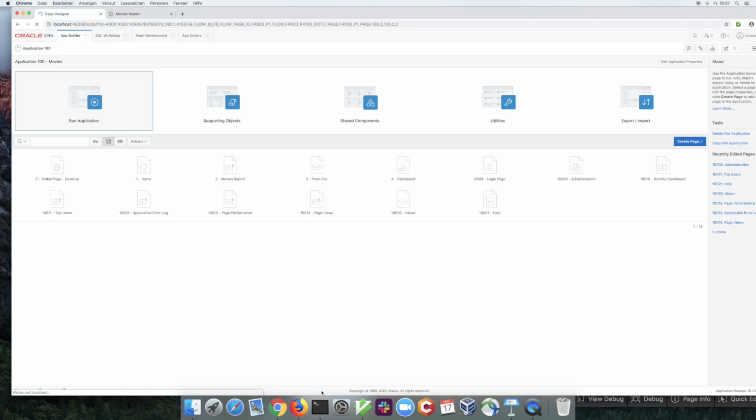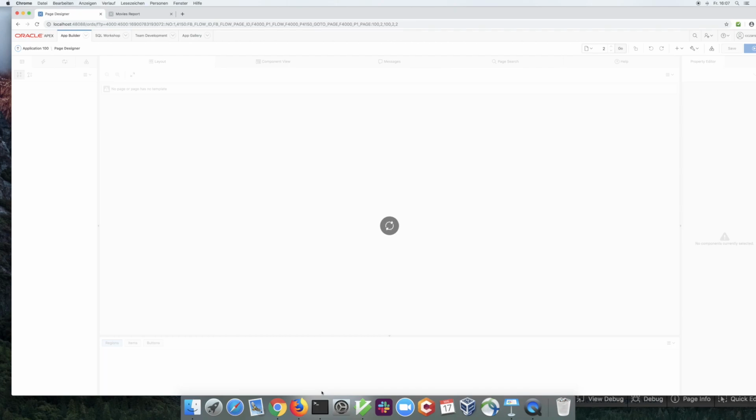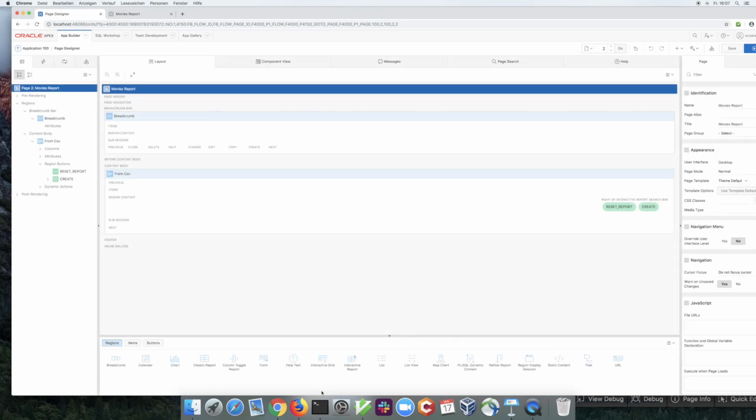But of course, a developer can also do things, right? So if we change into the edit mode, then we will get to Page Designer, right? And Page Designer is the control center, so to say, for an Apex page. So we see a structure view of the Apex page. There's a breadcrumb region. There is our report region here.